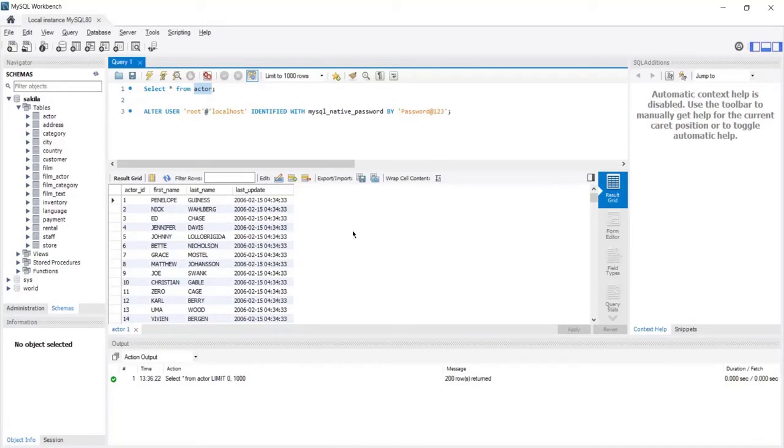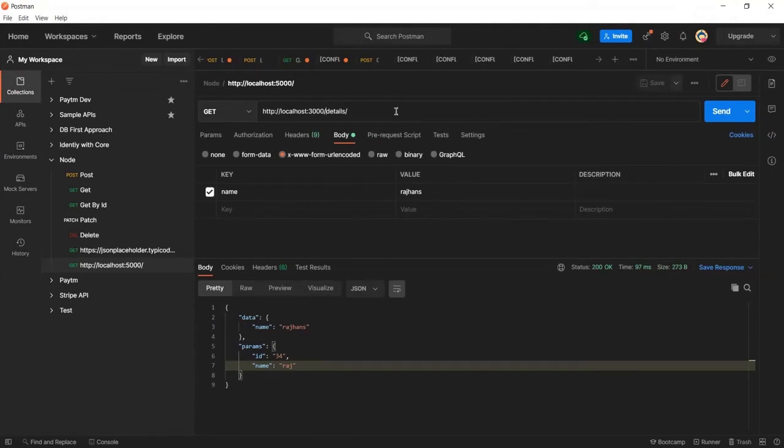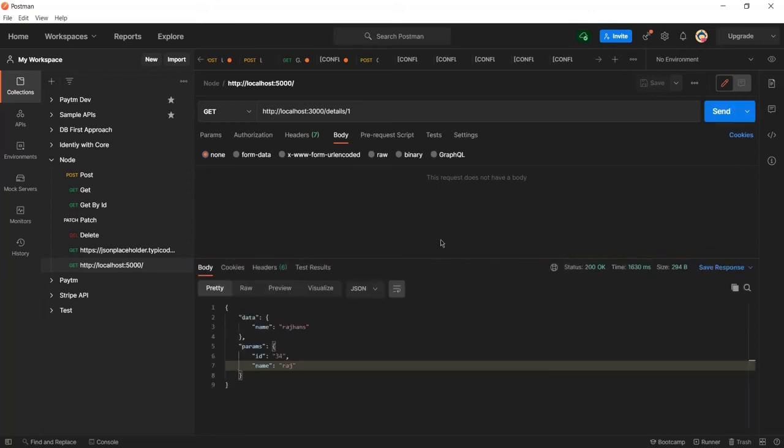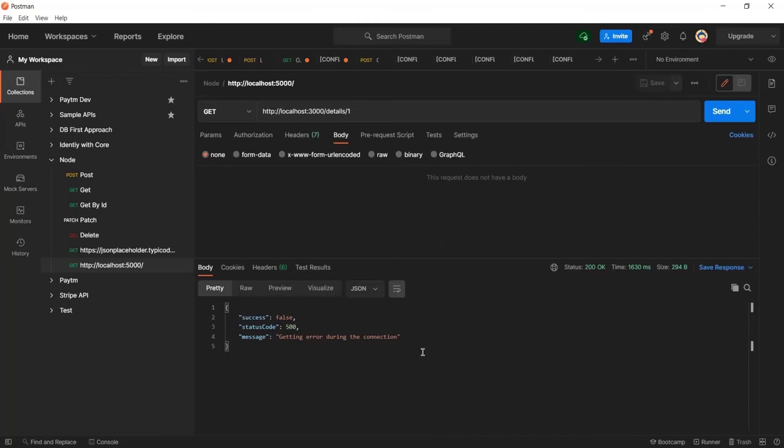It is normal, in ascending order as numbers. So let me come here, and here I am going to put ID number 1. If I put ID, I need not pass any request body, because right now this is a get API. Now let me click on the send button. So you can see right now we got an error during the connection, and this error we got from the code.